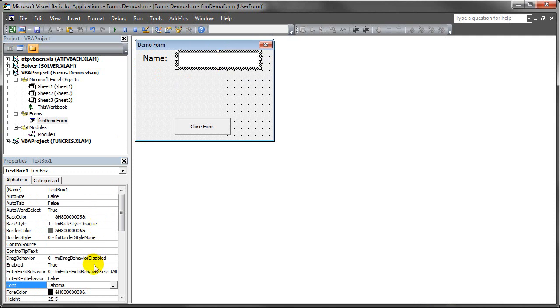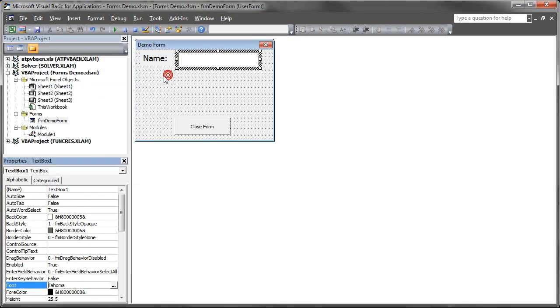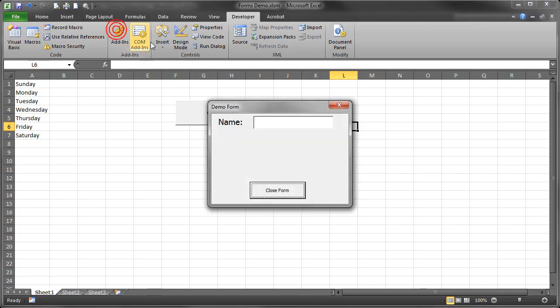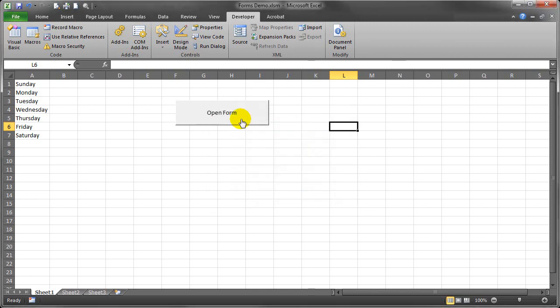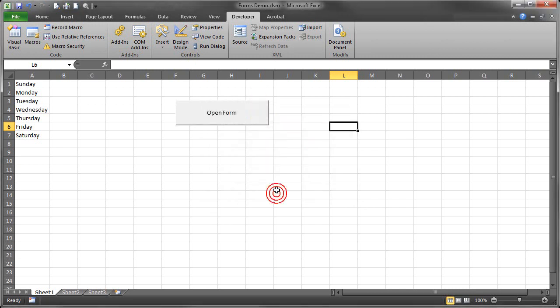And I'm going to change the font on this one to 14. Shrink this up just a little bit. And I'm going to call this text box name. So here we go. When the form opens up, I can type in the text box. When I hit close form and then open form, notice the name is still there. Let's take a look at why.